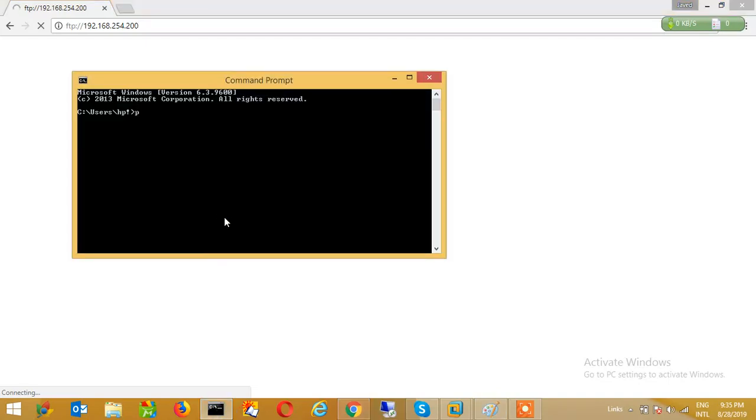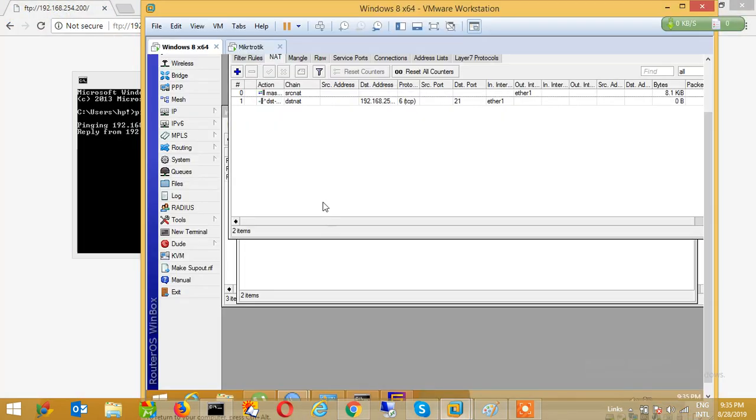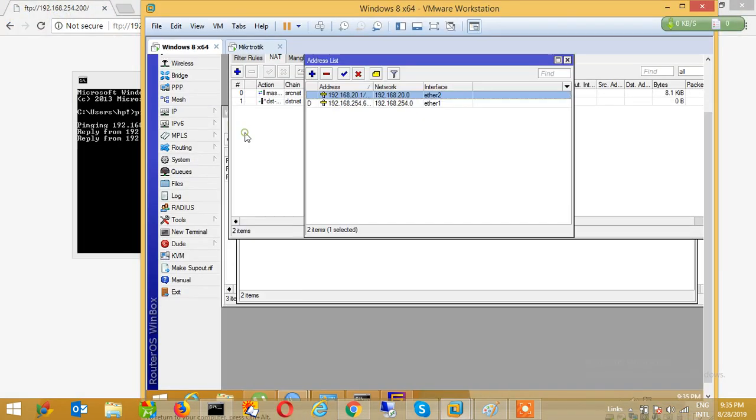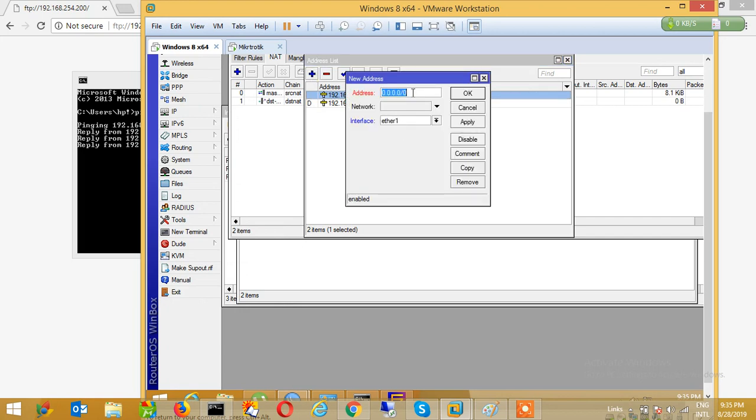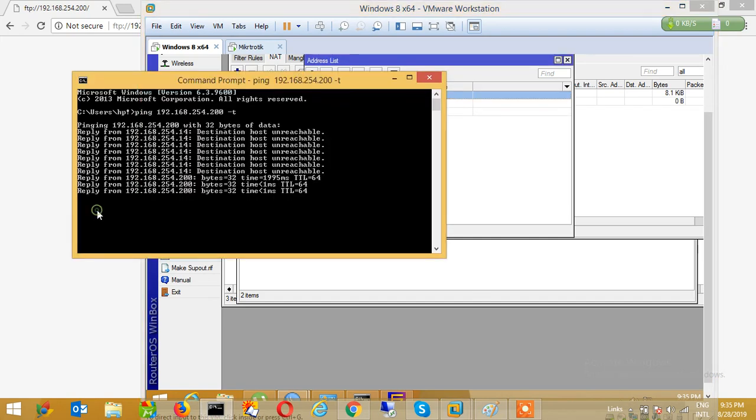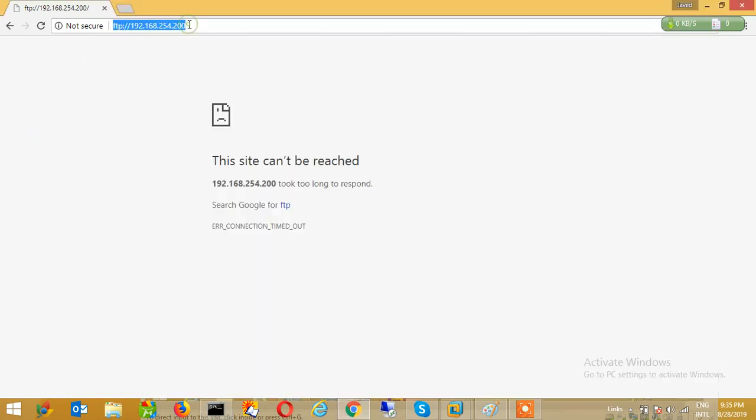Ping 192.168.254.200. It should not be pingable because we haven't configured the IP address and the interface. We need to configure this IP address as well on the ether1 interface, 54.200, only one IP address that's pingable and should be accessible.